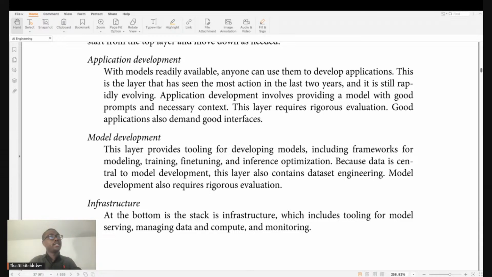So, model development provides tooling for developing models. So, this includes frameworks for modeling, training, fine tuning, and inference optimization.